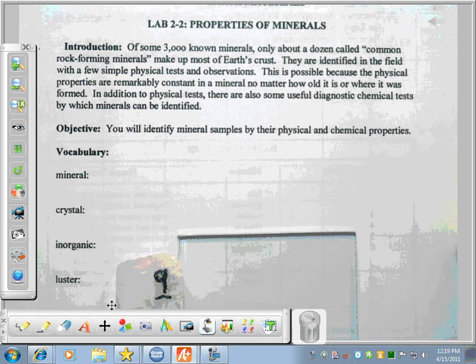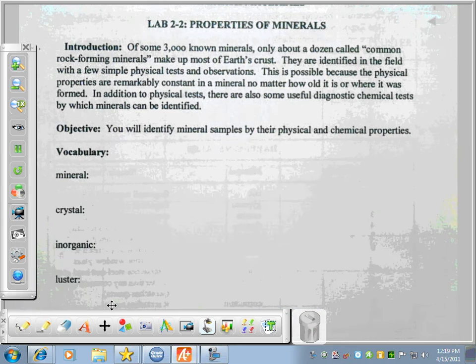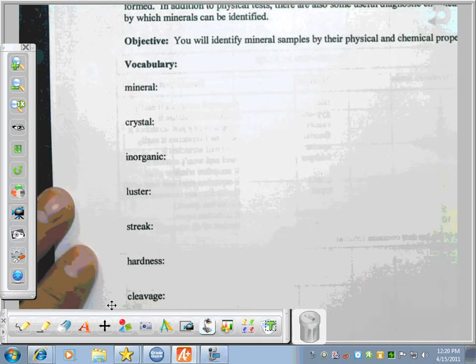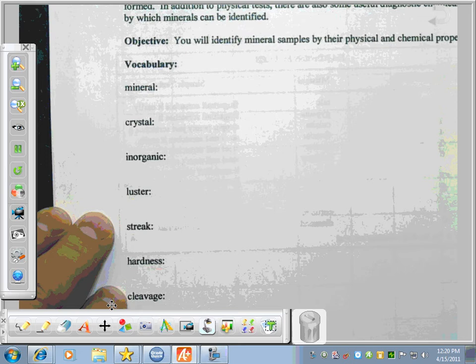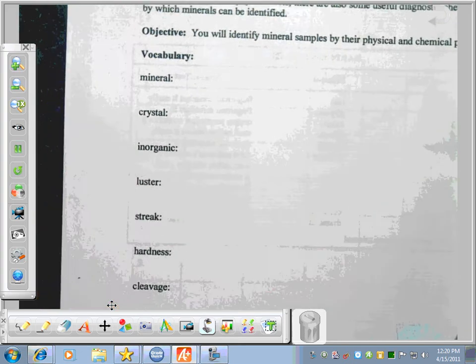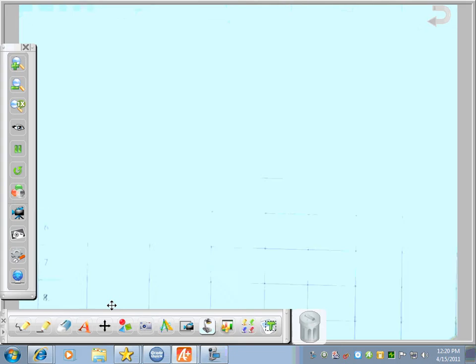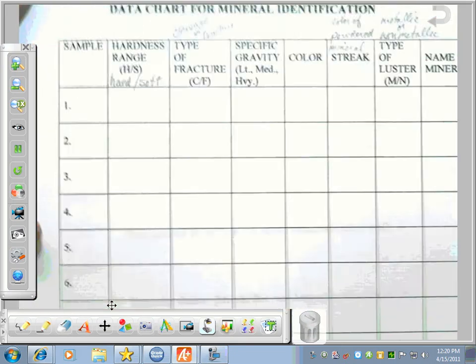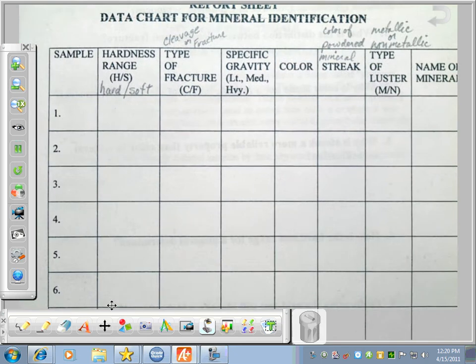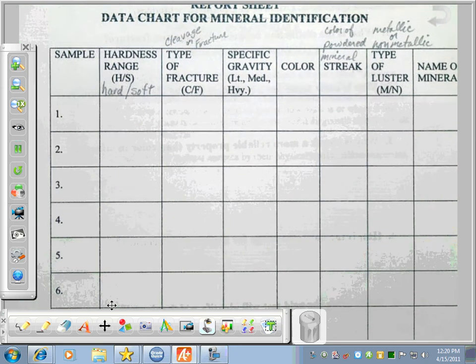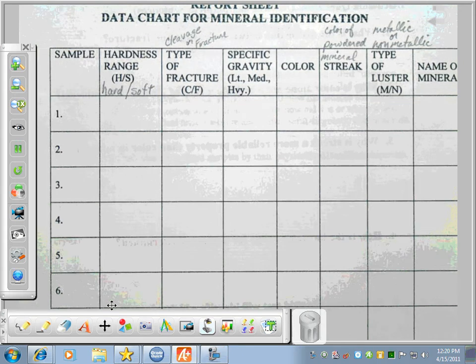For this lab, first thing you want to do is basically define all of the vocabulary words that you have at the front page. Once you've done that via the internet or dictionary or book, whatever, then you're going to open up to the third page. This is your data table. You're going to be running each mineral. You have 14 samples in your box of minerals. You're going to run each mineral through a series of tests and then just jot down the results. So I want to go through and just show you some of the things you're going to be testing so that you'll understand how to do that.